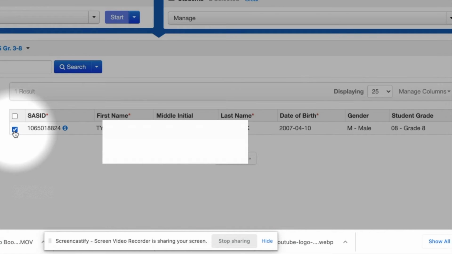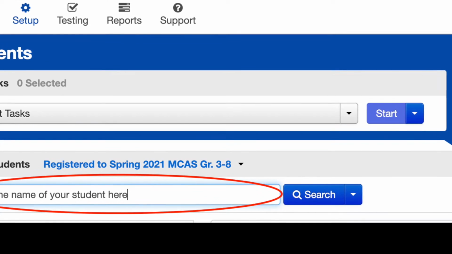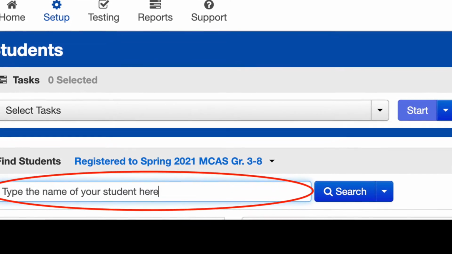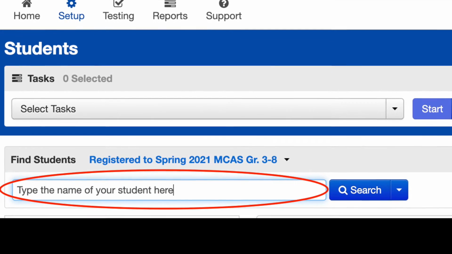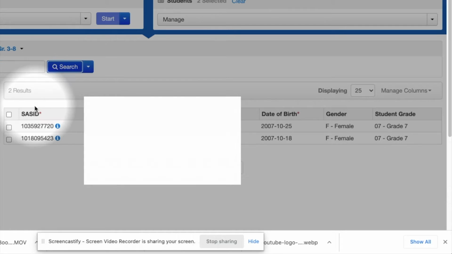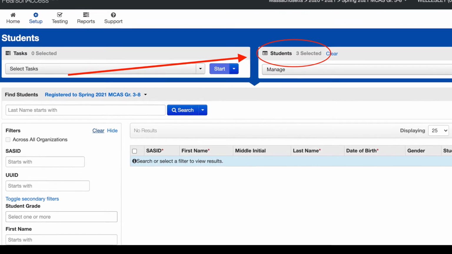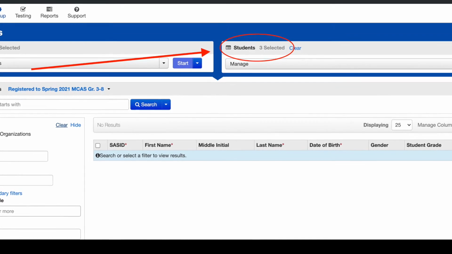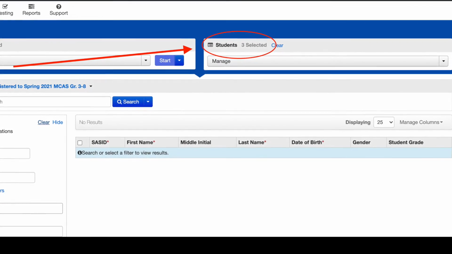I'm going to select that student, and then I'm going to type in the name of the next student and hit search. And that student shows up here. I am going to select that student as well. Continue searching for students' names. In the end, the number of students selected will be listed here.